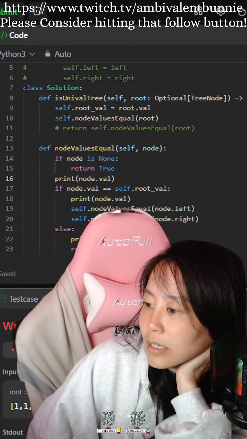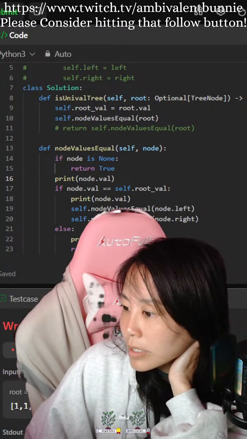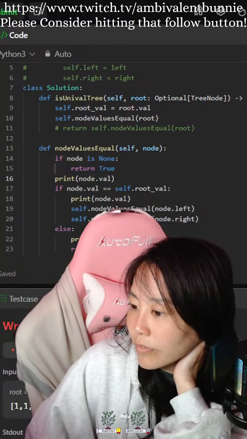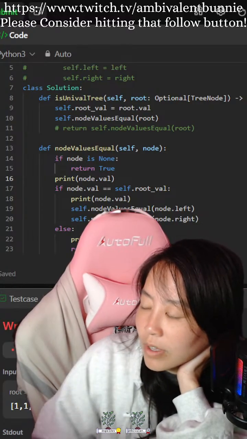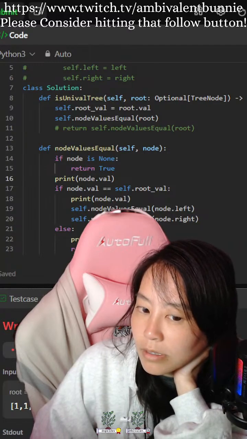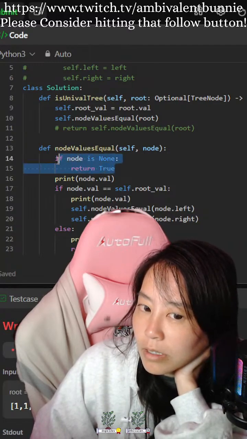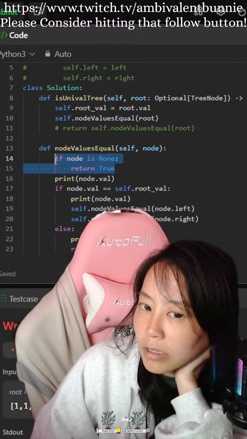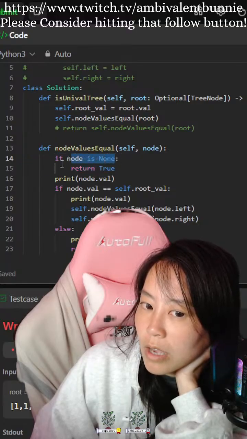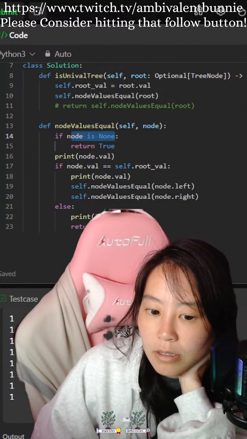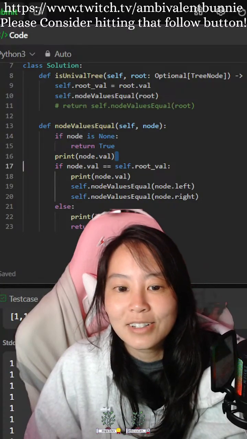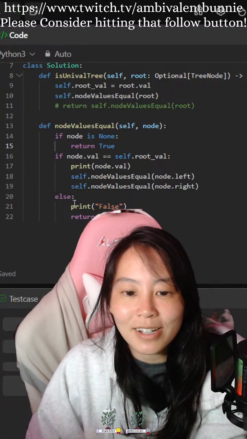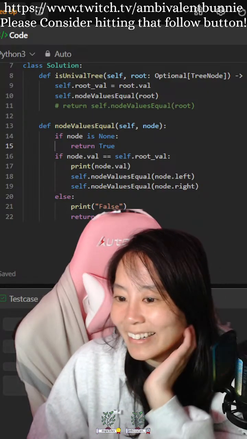Hi, Icy. I'm surprised the compiler doesn't yell at you for node values equal not returning a value on all paths. I'm checking if the node is None for the left and right. Okay, so wow, that did nothing. That was really silly of me.